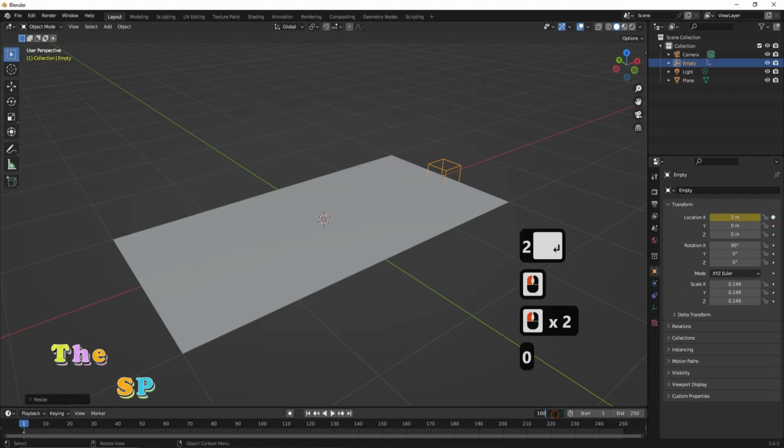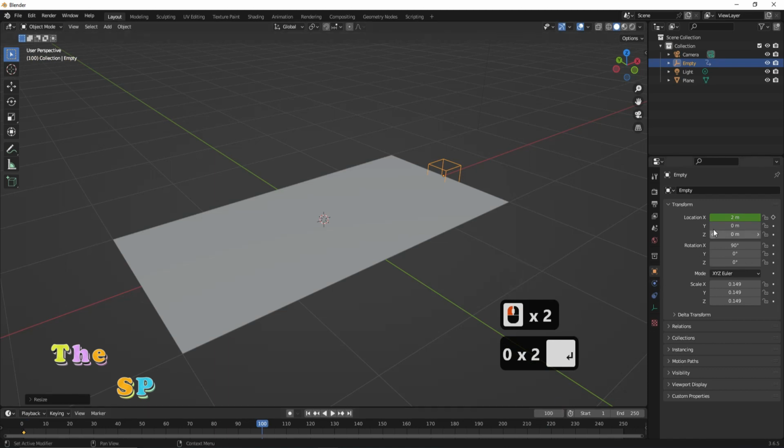At frame 100. Change the location of the cube in X direction to -2. Then apply the frame animation.